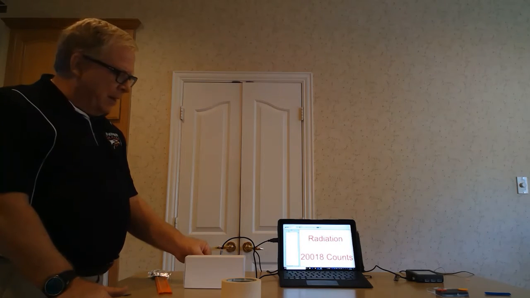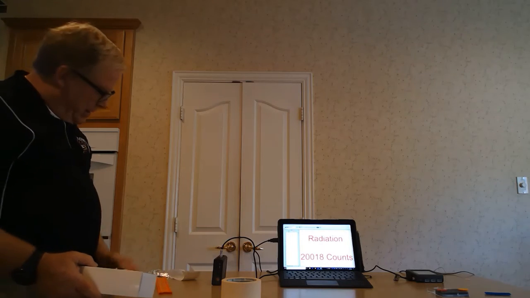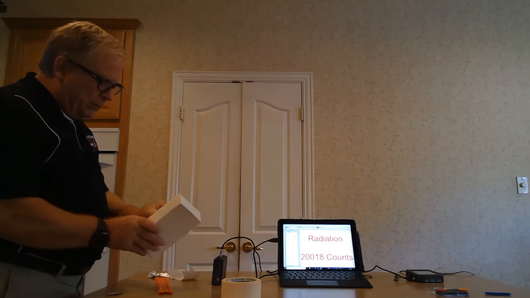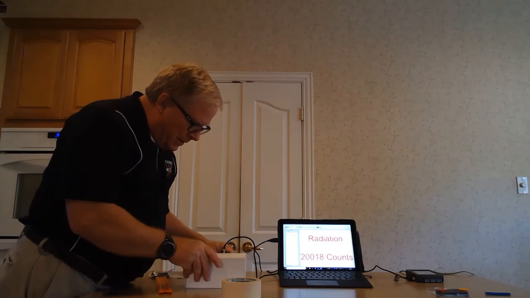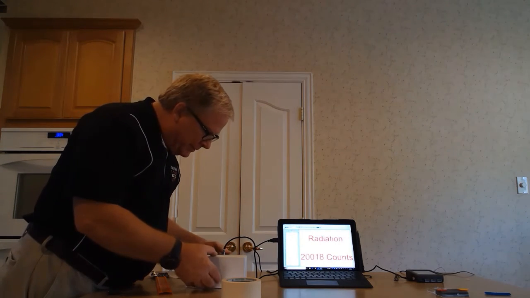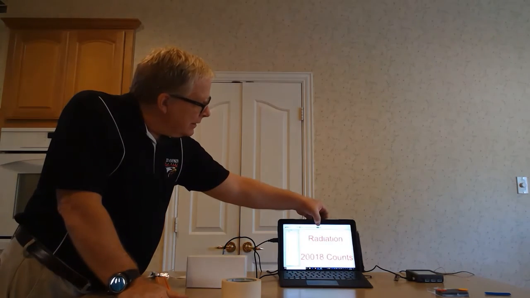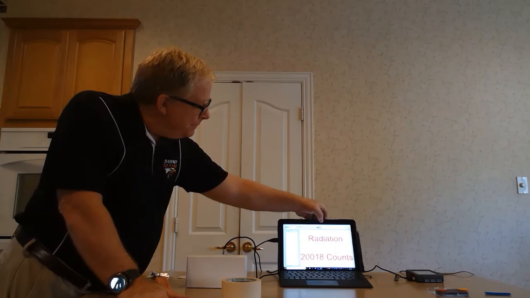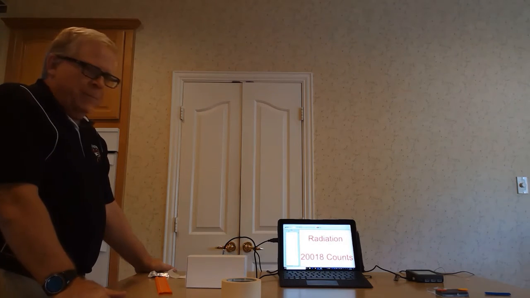doing much at all. Let's see what happens when I take the paper away and I put in my quadruple layer of aluminum foil. And again, try to put it in roughly the same position. I hope it is. And hit collect now. And we'll see what's going to happen, if anything.